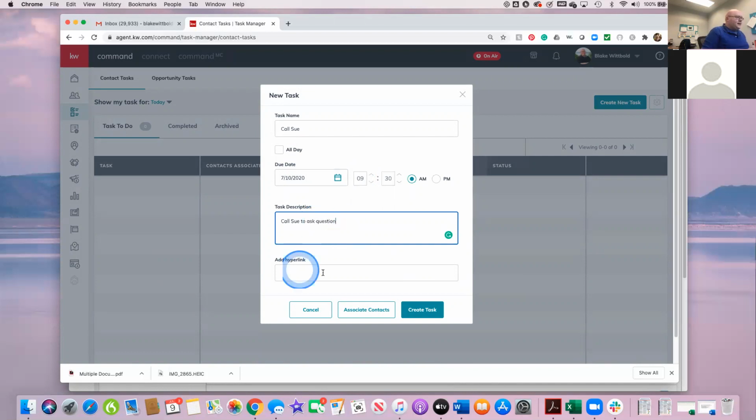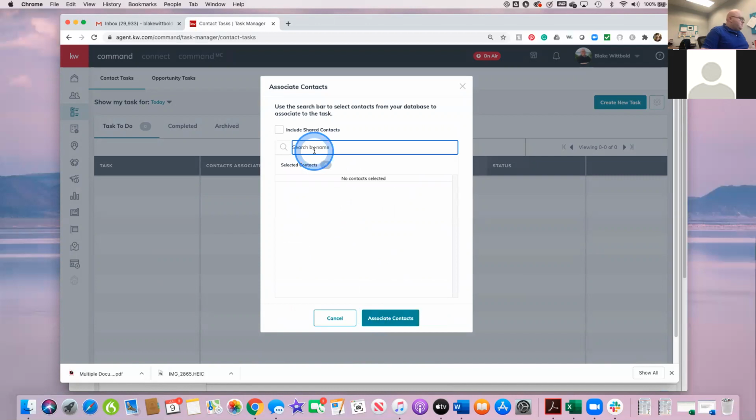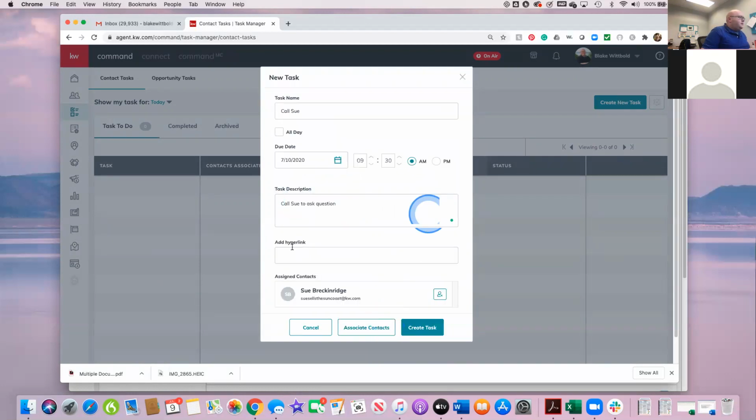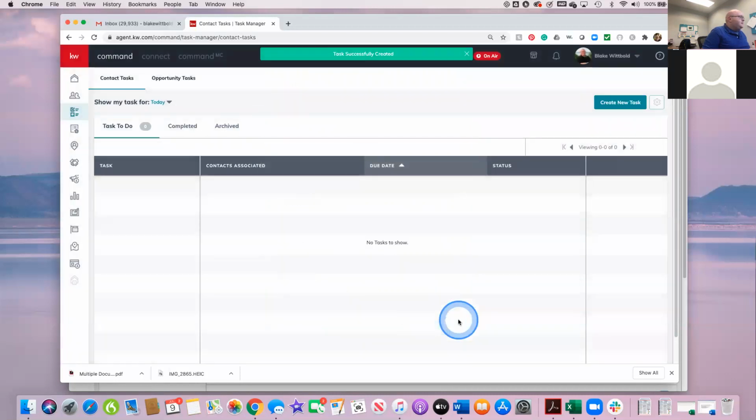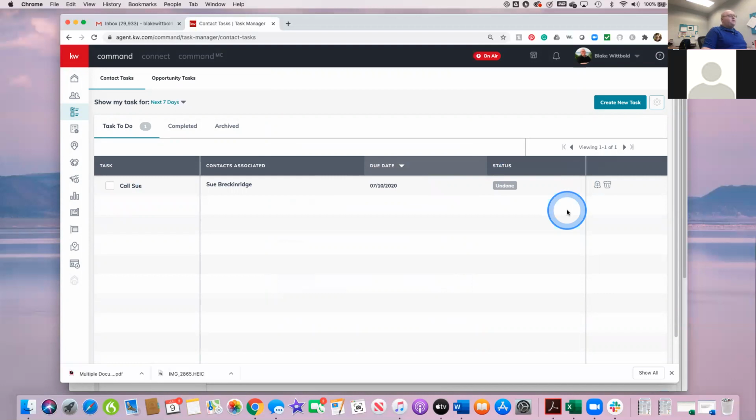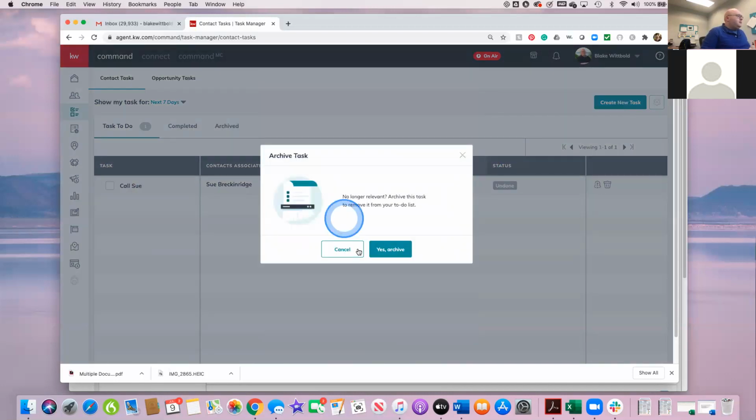I could also add a link in here, and I could either create a task or associate contacts with it. So I think you are in here. Yep. So here's my task. I'm going to add you into my task here, and then create task. Now for tomorrow, if I click here in the next 7 days, what's due? Here you are. It'll pop up tomorrow for me to do.